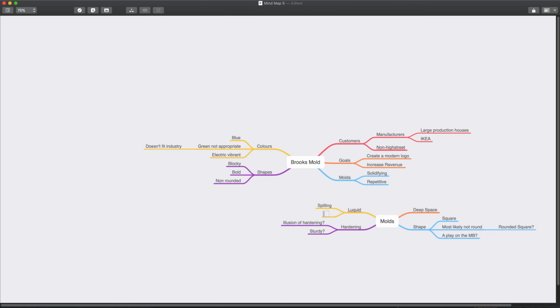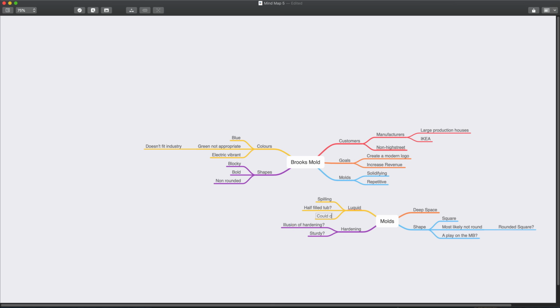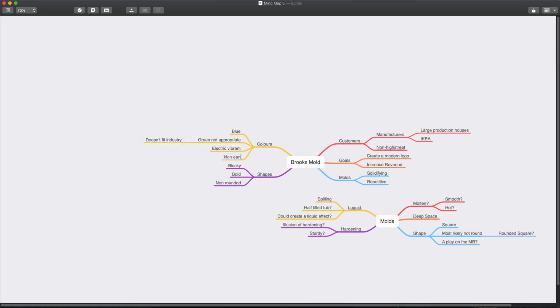But also something that comes to molding is liquids. And you might be thinking this is a very strange video right now, but it makes sense, don't worry. So I could have like a spilling effect on it or half filled tub, because when I think of molding, I want to see the action in my brain of what's going on. So I could create a liquid effect. And a molten, smooth. For the color, I don't want it to be any earth color. So I don't want it to be anything like brown or anything. I want it to be something that is, you know, modern, eccentric, vibrant.